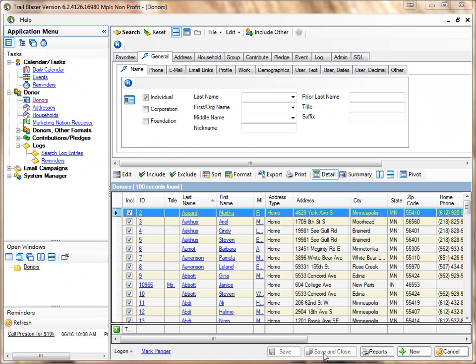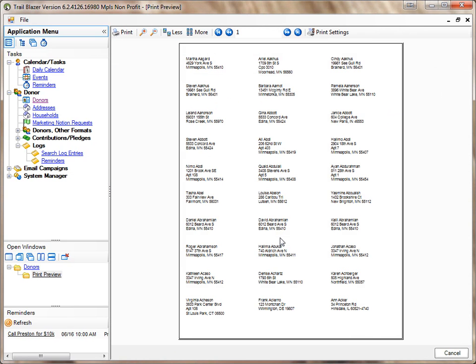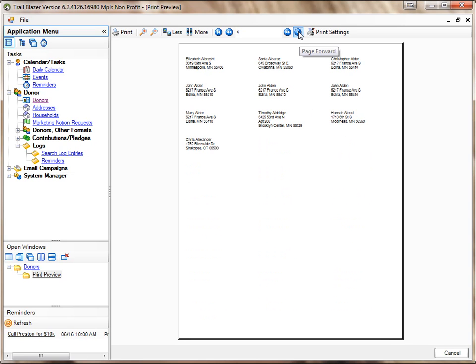Another area to take a look at real quickly for reporting, if I click on the reports button, we've got a couple of reports, a couple things that might be interesting for you. If I chose labels and choose OK, I can always print labels anytime I want. Single click, there it'll produce all the labels for everything I've got in that list. There's 4 pages worth of labels here.